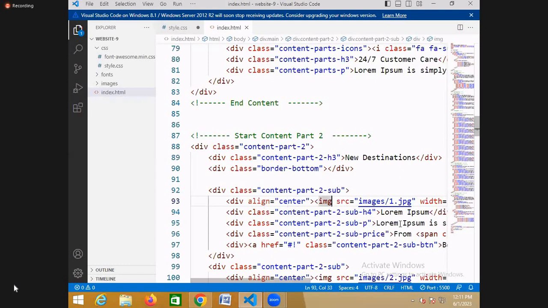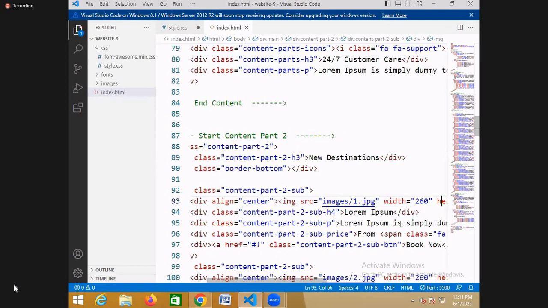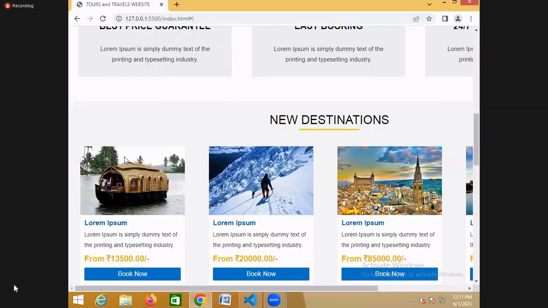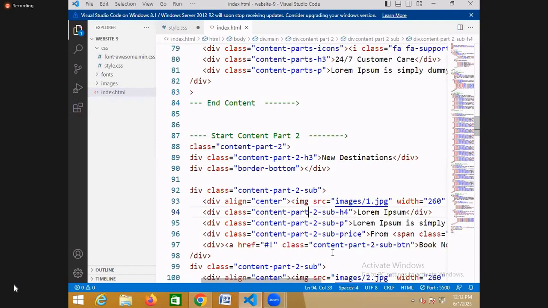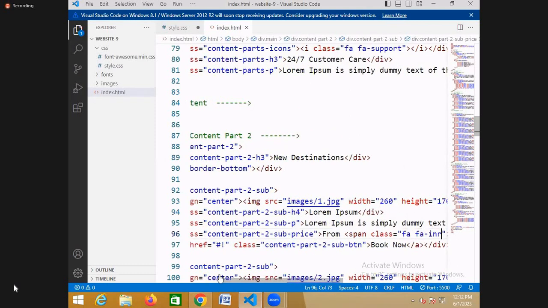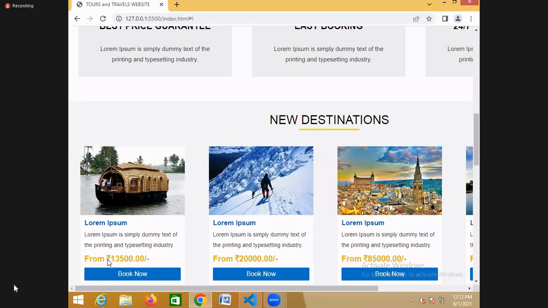Image source. Now this is the image, and width is given 260 pixels, and height is given 170 pixels. Now within this division, you displayed the image. And after that, one more division is there, content part 2 sub, header 4. So this is a style, class selector, and this paragraph class selector, and price is also a class selector, from span class, and here there is a symbol, right? The rupee symbol is there.